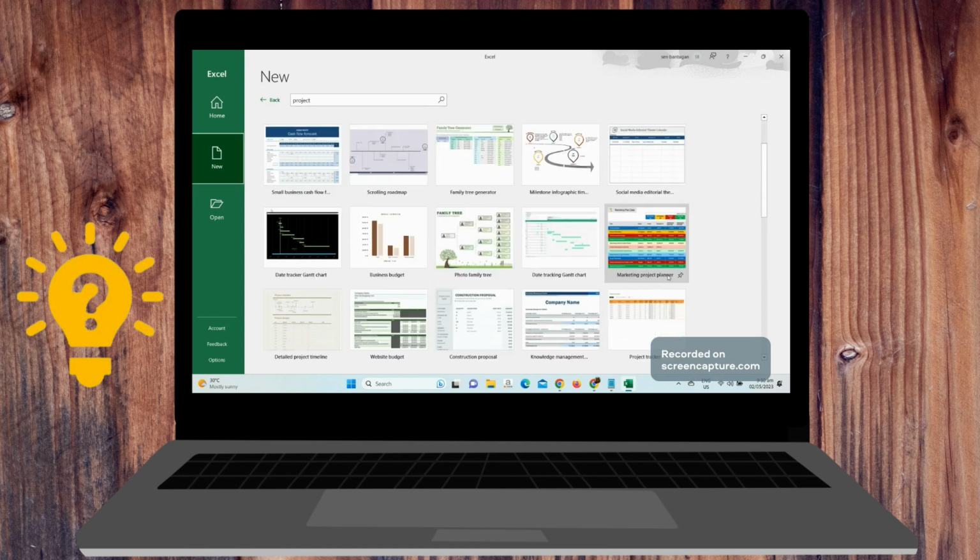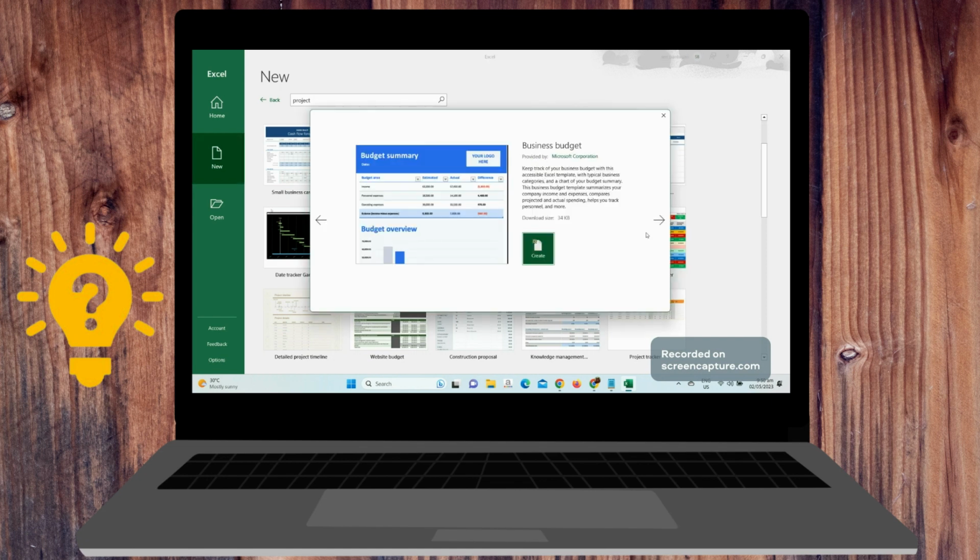We have also here a business budget. Keep track of your business budget with this accessible Excel template with typical business categories and a chart of your budget summary. This business budget template summarizes your company income and expenses, compares projected and actual spending, helps you track personal and more.